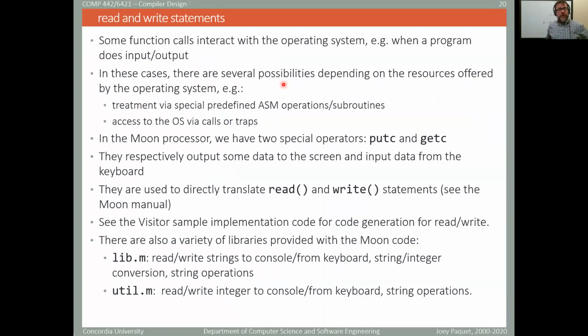Now, what if you want to input some things from the keyboard or output some things in the console? That's one of the things that are tricky with the Moon machine. The Moon machine is extremely primitive, so it does not have a cout or anything like that. So it can be a very low-level thing to implement just to output something on the console.